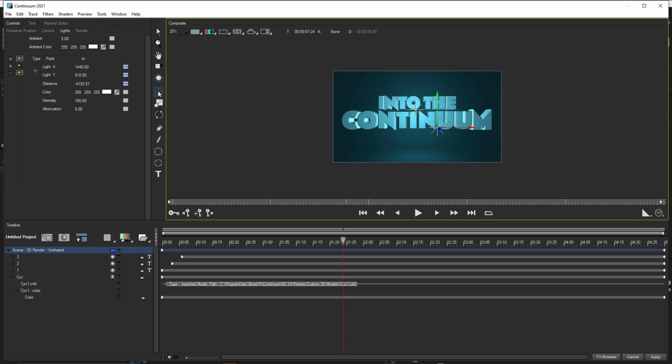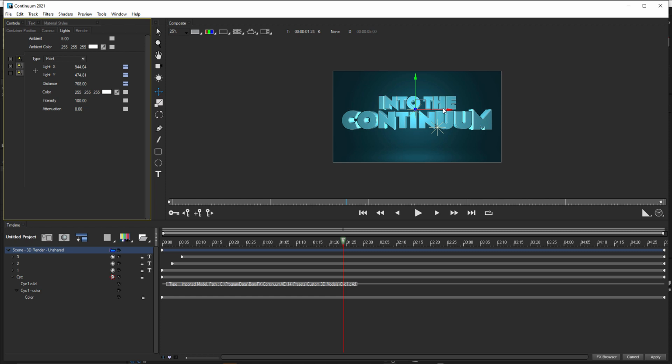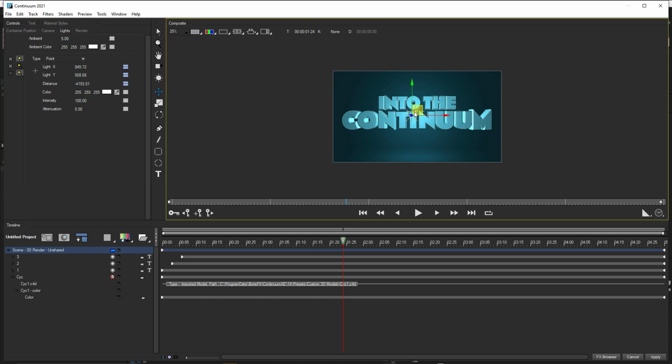Maybe let's just select light 1. Light 1's in a good position. I think light 2 is a little low. So I'll select light 2, just drag on the yellow box here, and I can move it on the X and Y at the same time. And notice when I drag it around, you can see the light changing the text. It's important to move the light and see how it affects your text, or it affects your object. That's pretty much what I want.